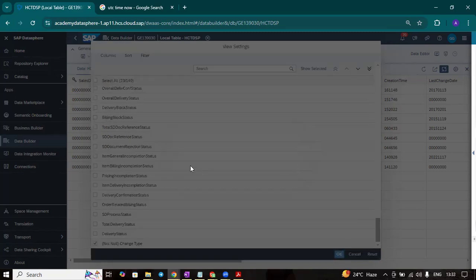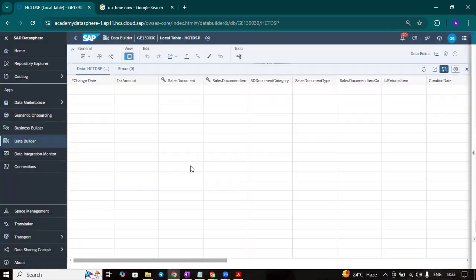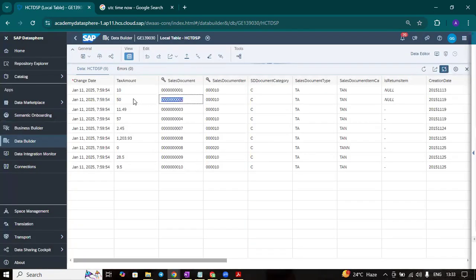We did change for sales order 2. You see, this is the one which we changed to 10, no, sorry, 50. That means the delta was captured. Initially, it was something like 47.5. So that's why you can transfer data from Datasphere to other target systems also using replication flows.